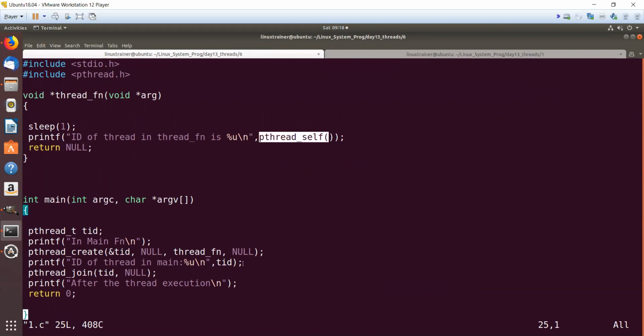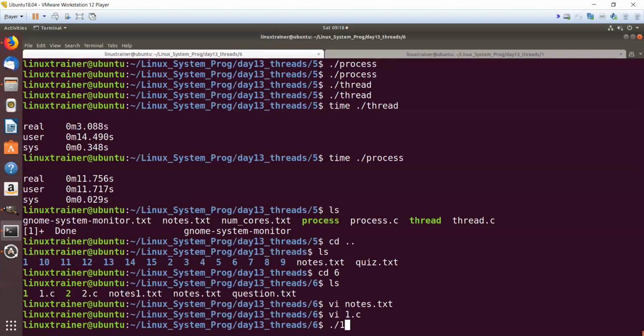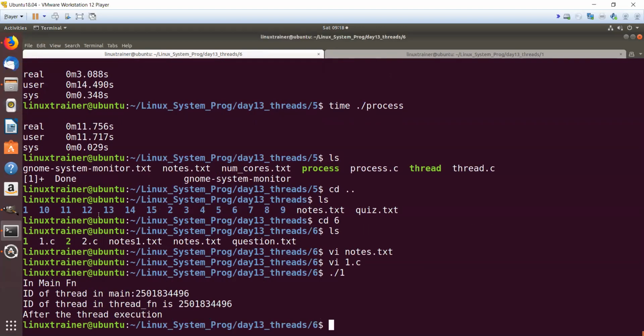I'm printing the TID here after pthread_create. I'm also printing the TID here. So you can see the same thread ID. This is the TID assigned to the pthread. This is different from the gettid function. That gettid and pthread_self or pthread_t are different.